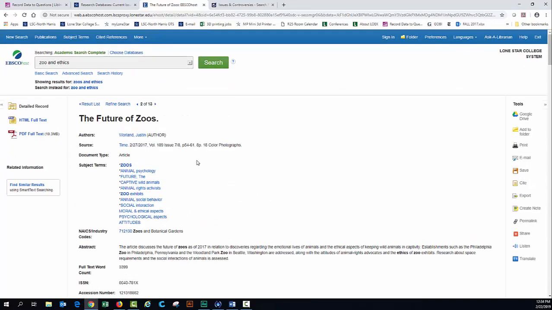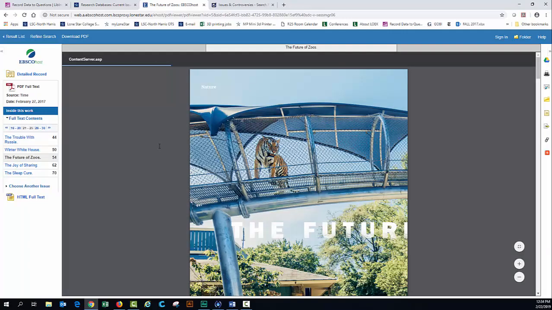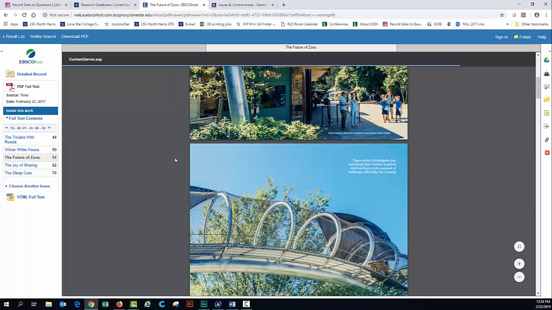If we want to view the full text, you'll see our full text options listed on the left, HTML full text and PDF full text. Generally, if both are available, I prefer PDF full text because then you get to see pictures if they're available. And here is the full text of the article.